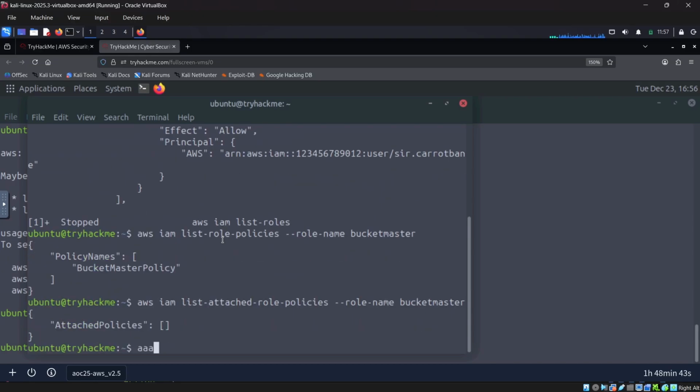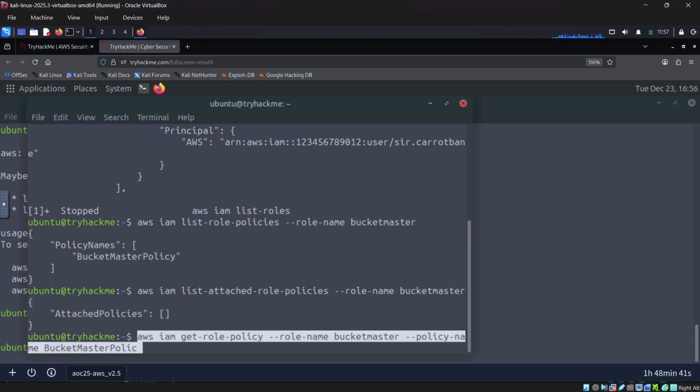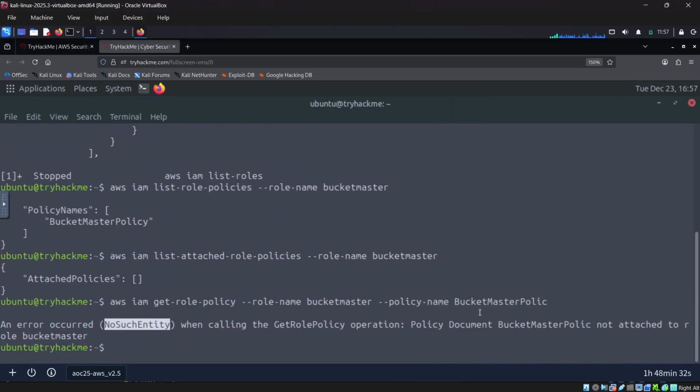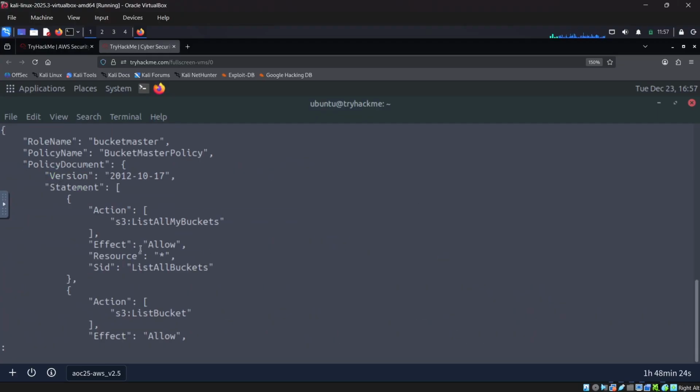Still the error came out. Unfortunately an error occurred. No such entity is what they are saying. The policy name is bucket master policy. Yeah, I just entered it incorrectly. Let me enter it correctly. Here it is. So here is the information that we have.